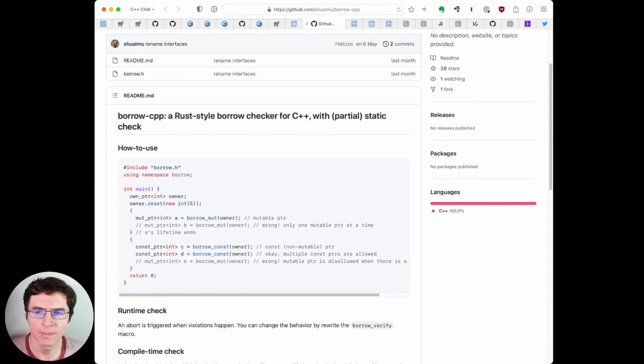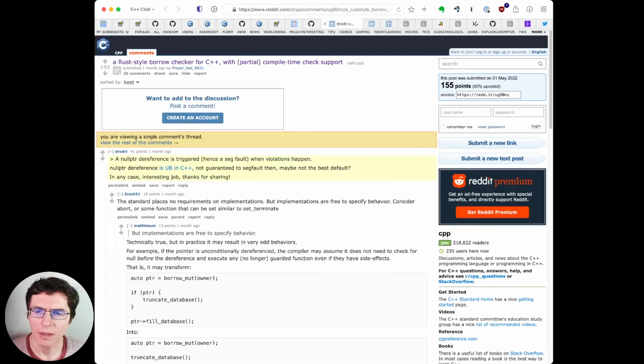End quote. When a runtime borrow check fails in this library, the library triggers a null pointer dereference to cause a runtime error. Unfortunately, as a Redditor suggested, this is a problem. Null pointer dereference is undefined behavior in C++, which means compilers are free to interpret and optimize away code that causes it as they please.